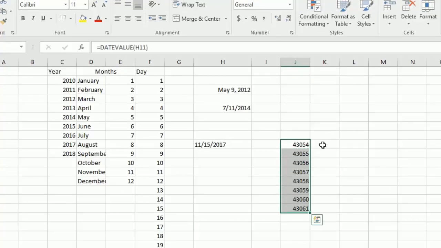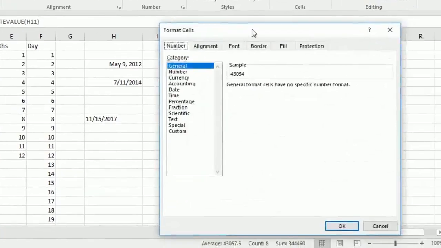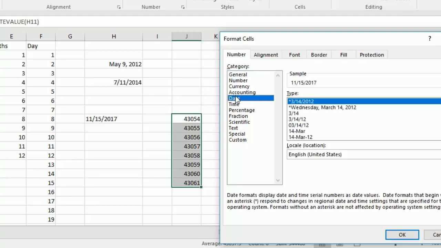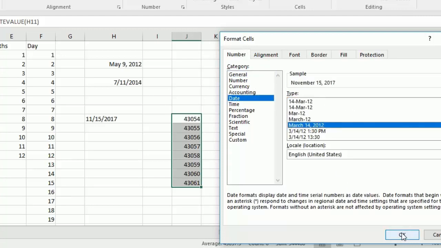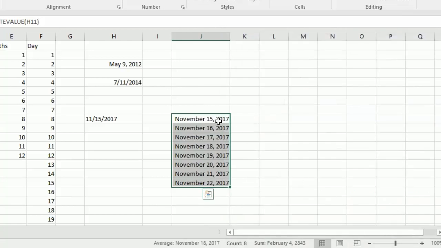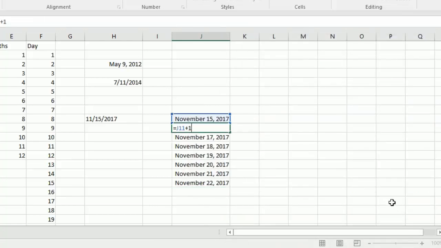You'll see it's just added 1 day to each of these numbers, because each one represents a day. And now if we go back and we select these date time values and reformat them as a date, you'll see that they're all 1 day apart. So first we choose date for the category, and we'll just pick this format and click OK. So now you can see each date is 1 day later than the next, exactly like it was with our date time formula. So let's undo that for a second.